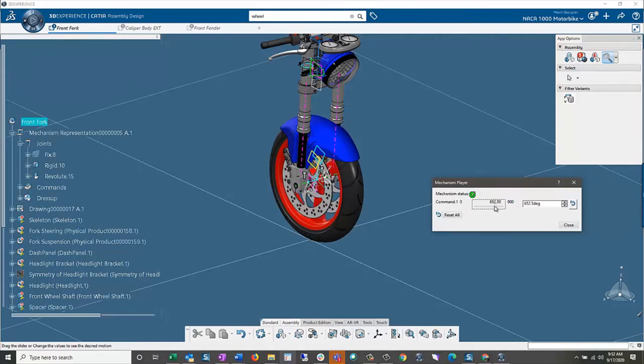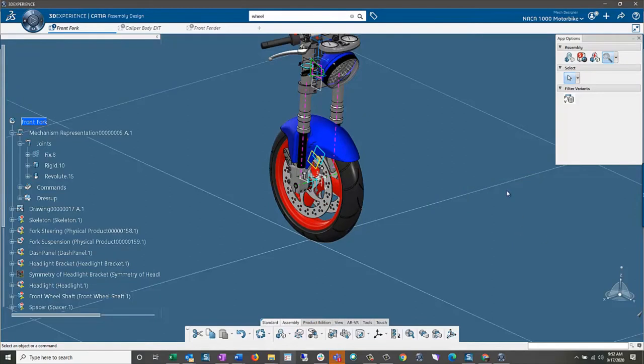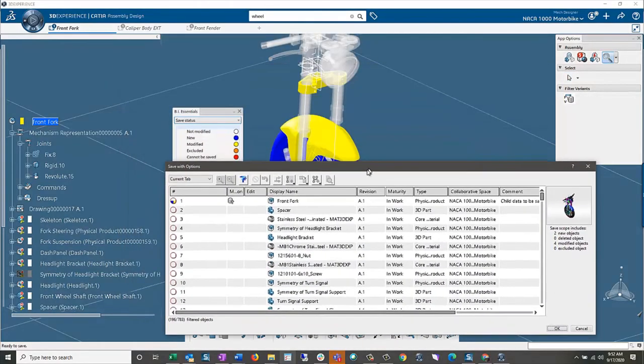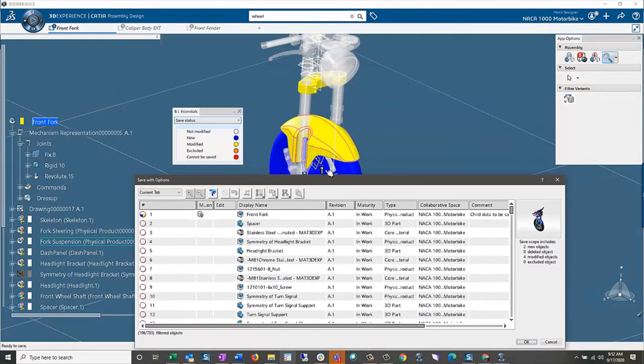And then finally, when we go to save the part, we can go into save with options, and this gives us an entire view of our save scope. So within this window, we get colored filters on our parts that show us whether it's new, modified, or will not be modified, aka will not be in the save scope.